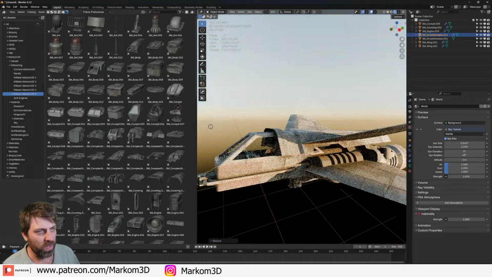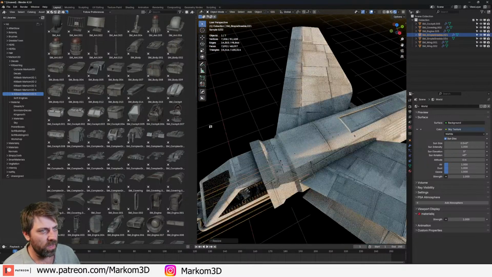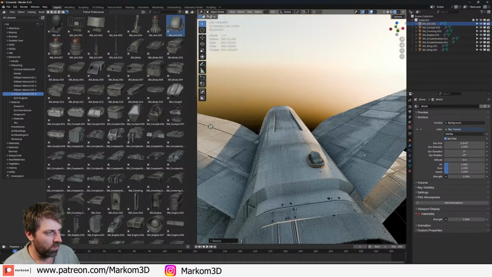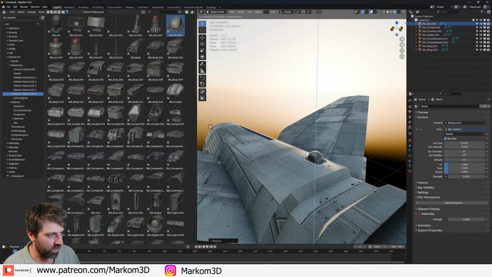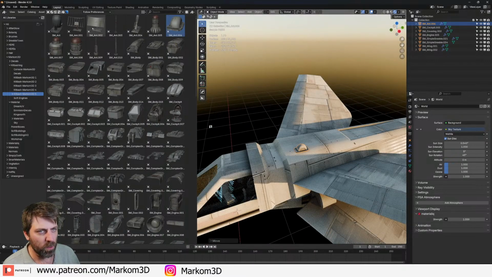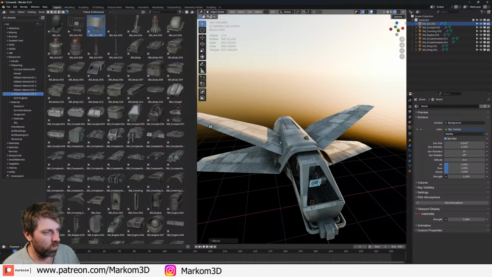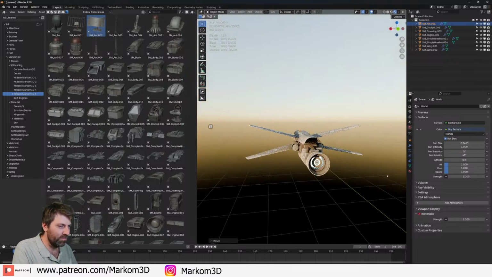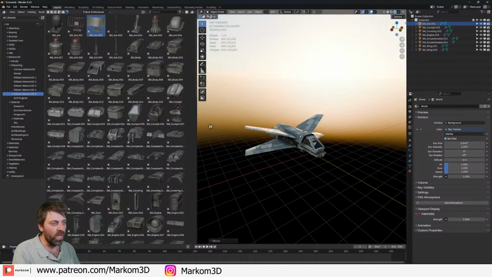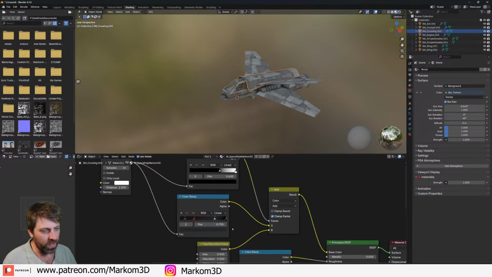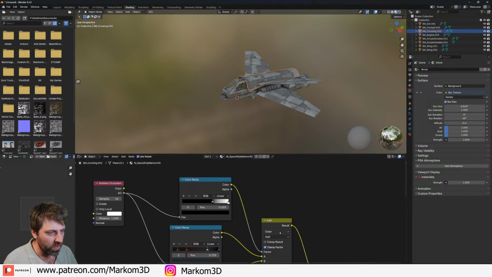Is there anything else on here? There are like little pieces like this that we can throw in, which I've called antennas. And that kind of breaks up the silhouette a little bit. That's pretty cool though. What it does need is a bit of a darker material, because this is obviously an enemy ship.